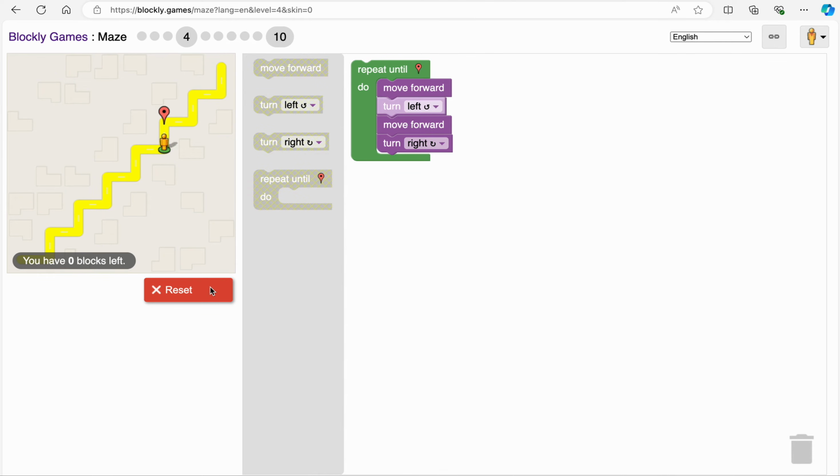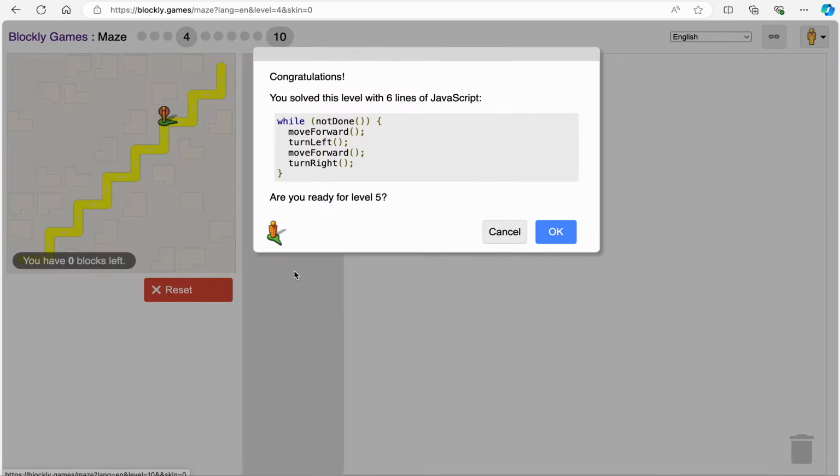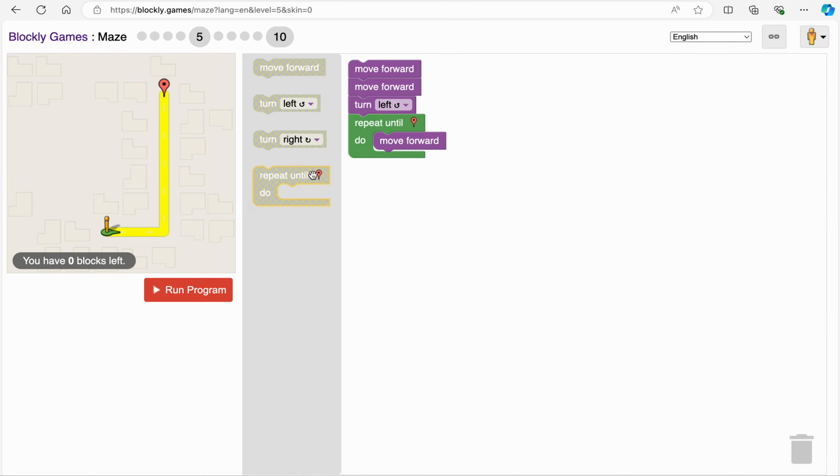Okay, getting a little bit more complex every time. By the time we get to level 10, it actually is a little bit tricky. What I like about this game too is that it does engage students, and they can get success with it, but it's still quite challenging.